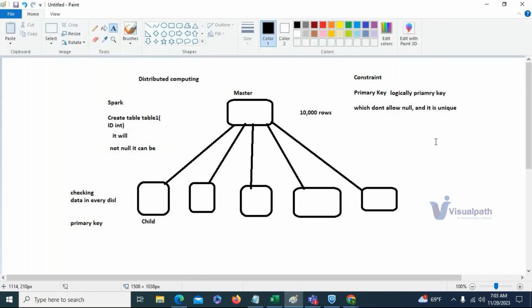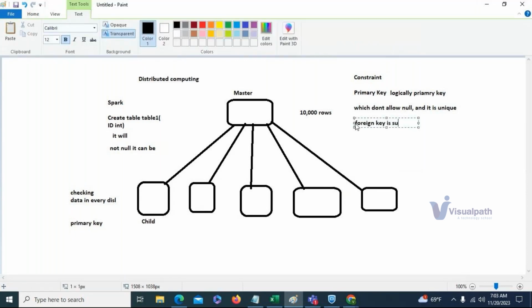Now people can tell me whether a foreign key is supported or not. Take a chance and tell me. There is no issue. We'll sometimes need to discuss. I need to gauge whether I am conveying the message right or not, so that I can repeat. Is a foreign key supported in the case of big data tables? Can somebody please take a chance and let me know? Hello.